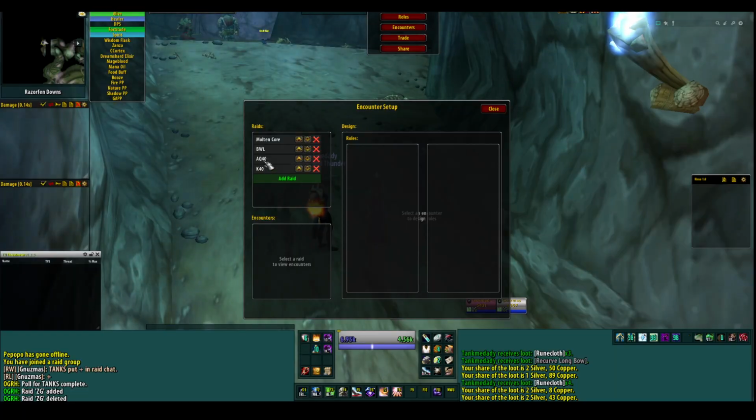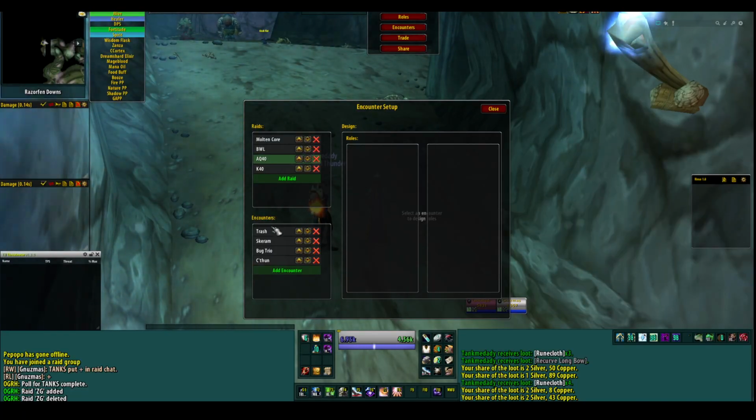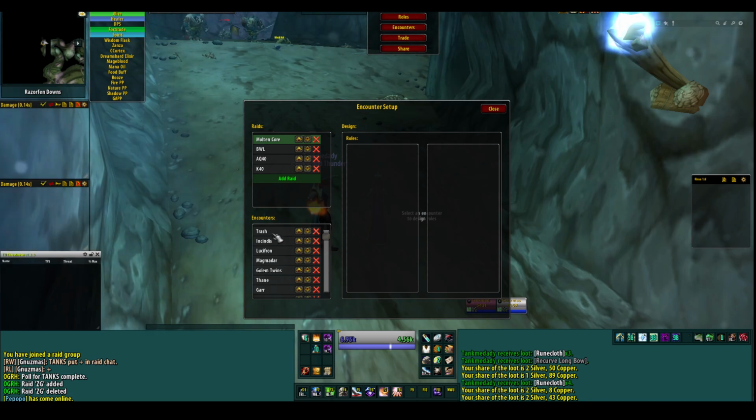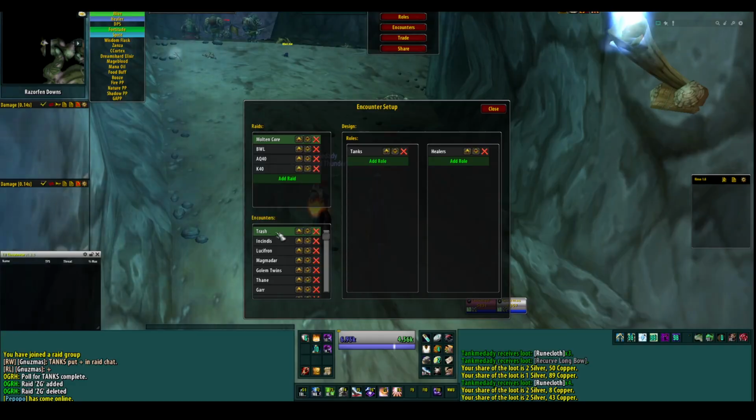This window down here is where your encounters are. So you can see here that for AQ40, I've set up encounters for Trash, Skeram, Bug Trio, and C'Thun. There's obviously more. I haven't gotten that far yet. Looking at Molten Core, I've got pretty much everything covered here. Same with BWL.